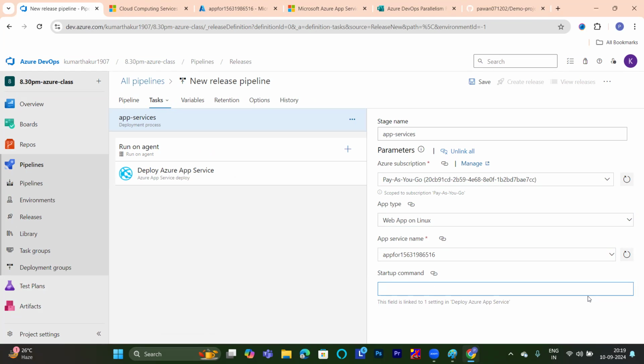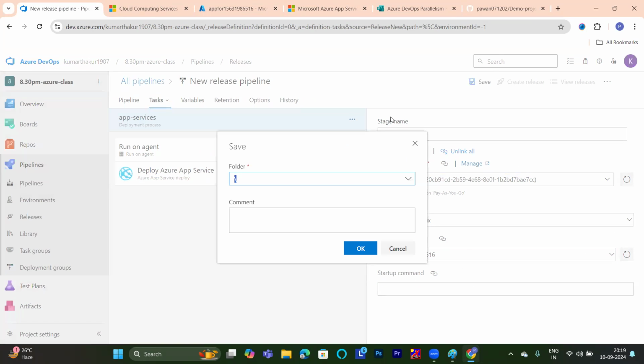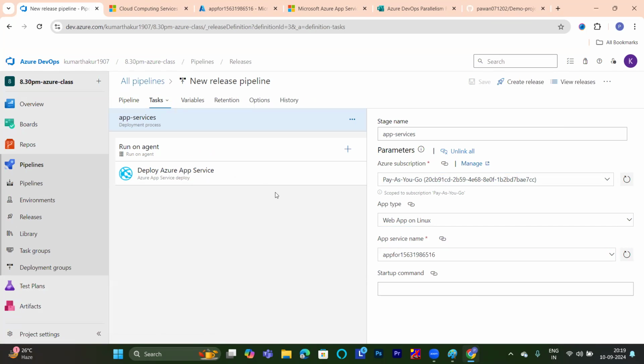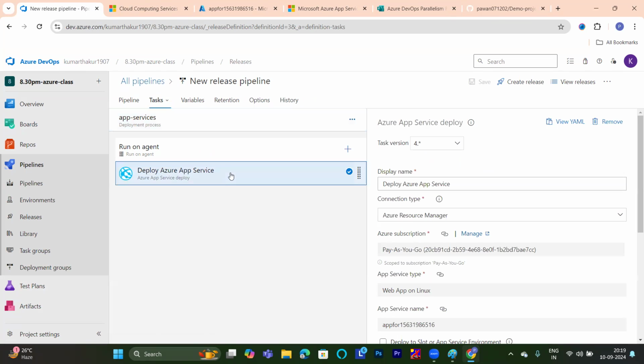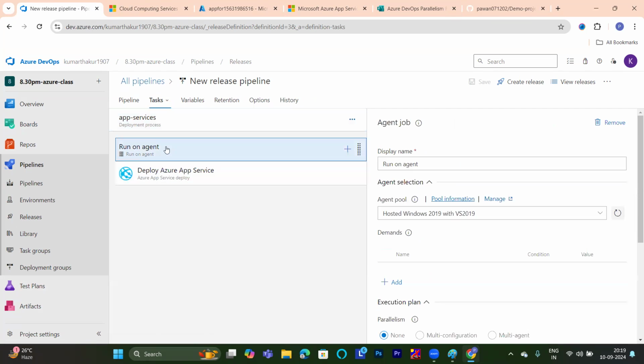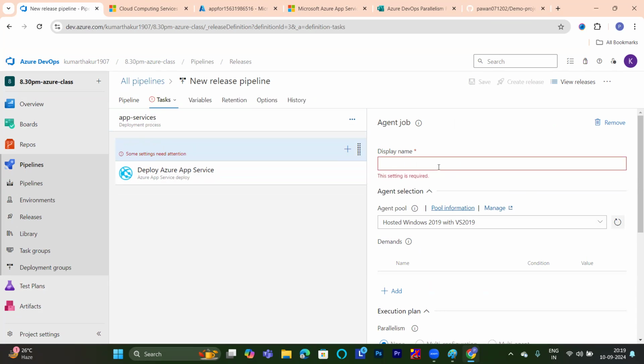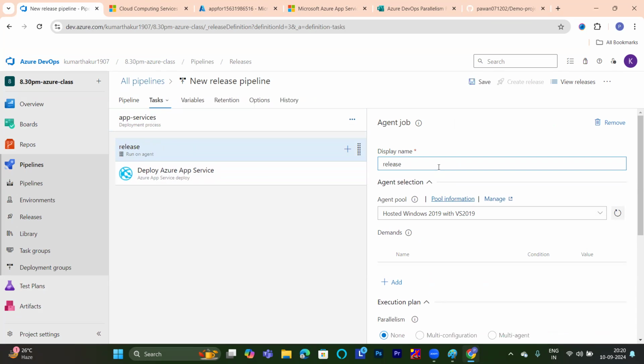Startup command, I'm not writing here. If you're writing any commands, you can write them as well. So apply or whatever. What I'm doing here is save. Apart from save, I actually need to change the agent here. I need to run this pipeline, build or release. This is my release pipeline here.